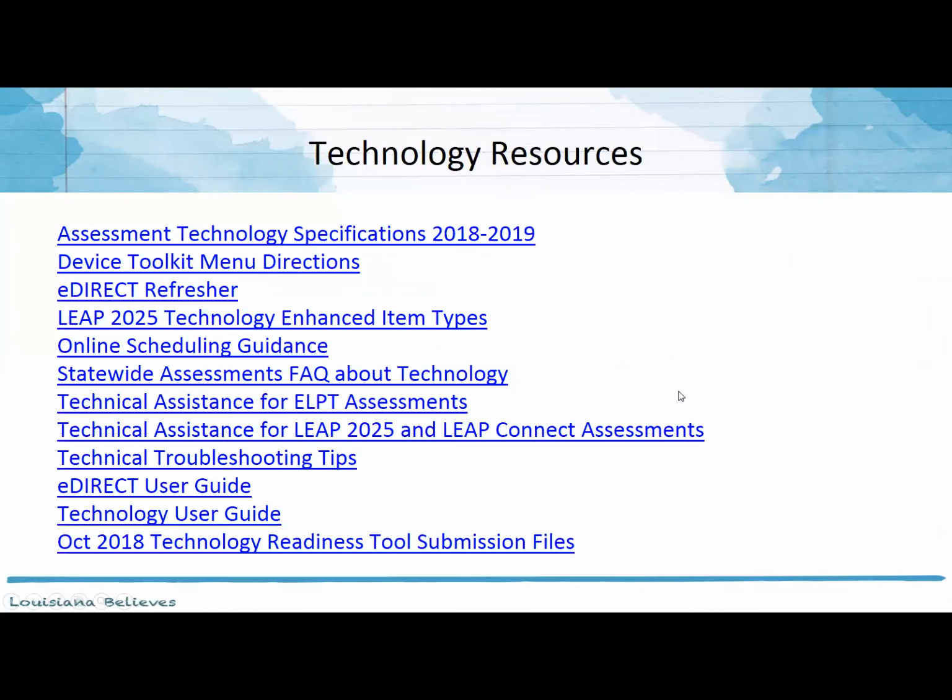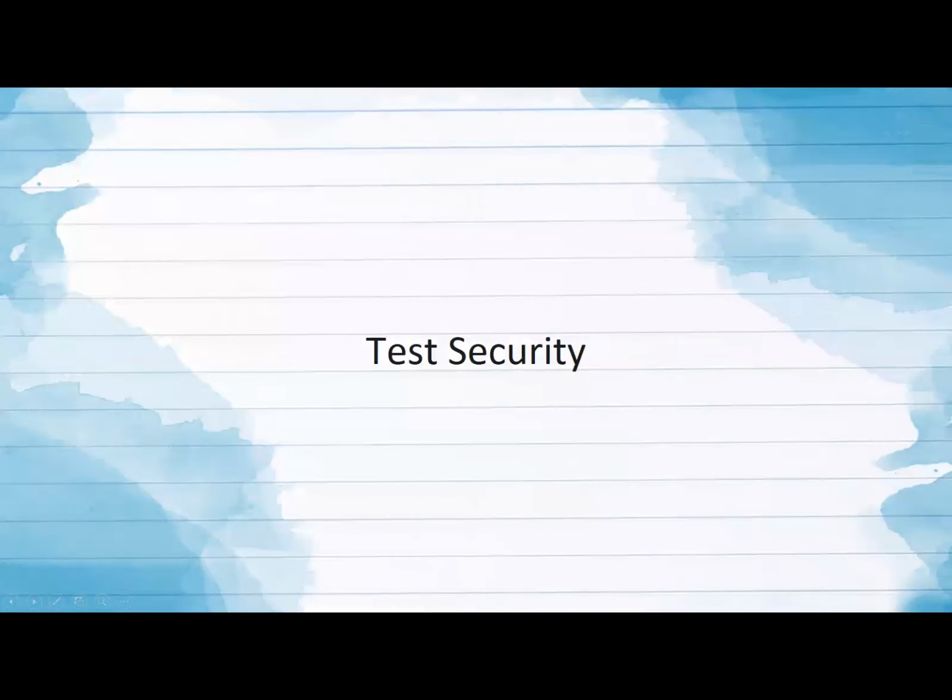And on this slide, these are some of the resources I already talked through, but other things that might be helpful for your teams throughout the year, but especially as testing starts tomorrow. I'm going to pause for just a few questions that have come in, so give me just a second.